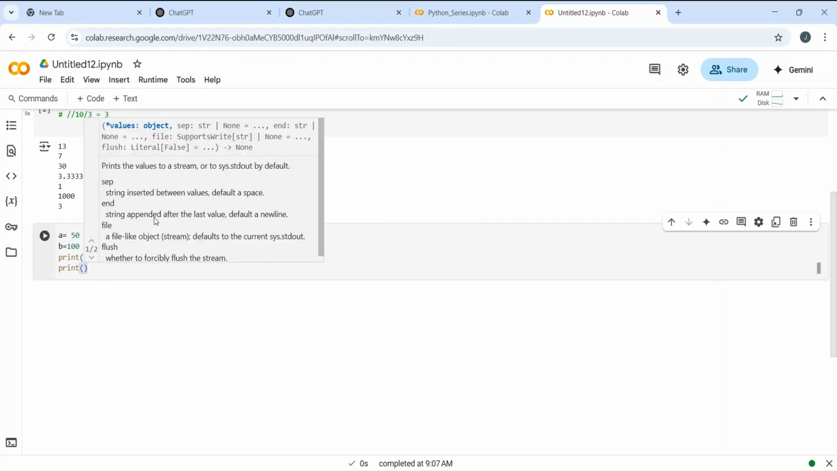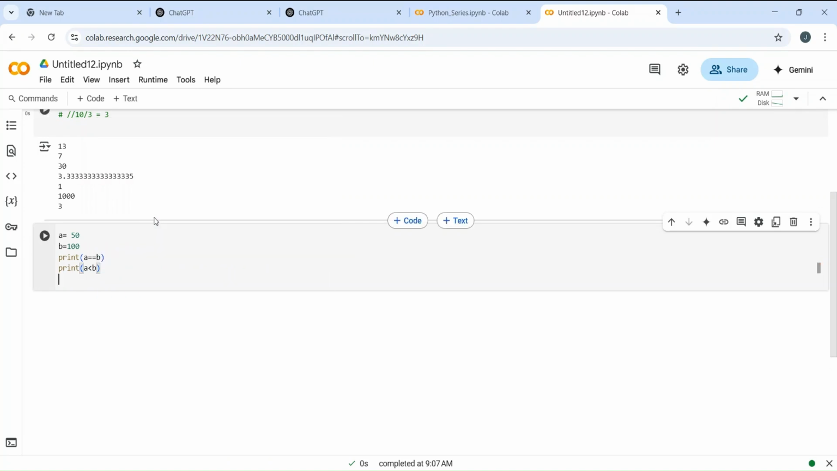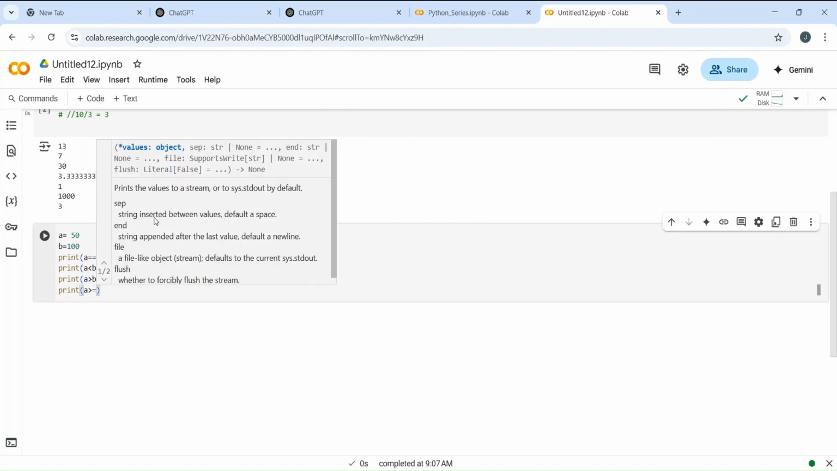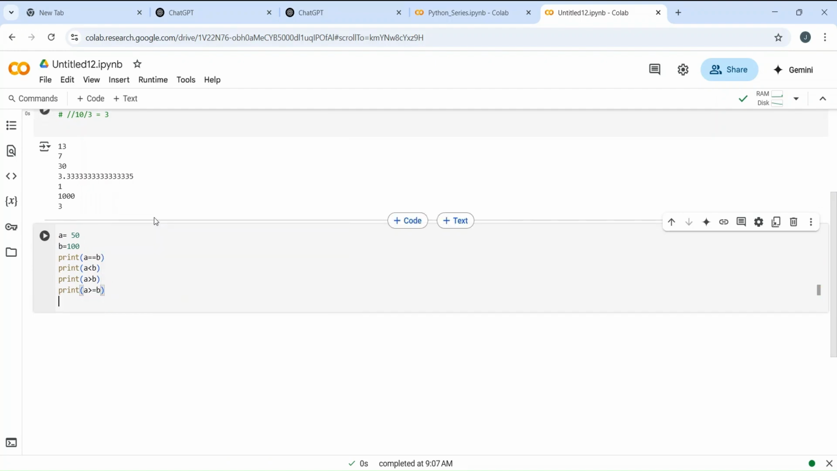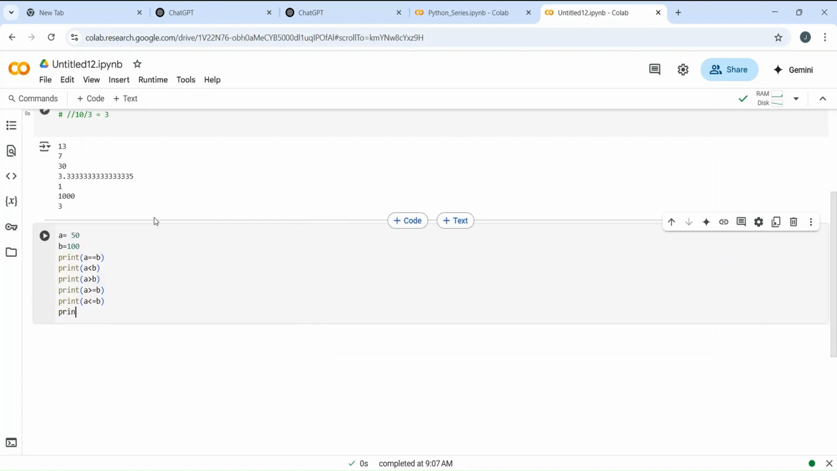Next thing we learned is a less than b. Next, a greater than b. Let's try printing for all of them. a greater than or equal to b, a less than or equal to b, and also a not equal to b. Now, I have written six print statements. What will each of them give?